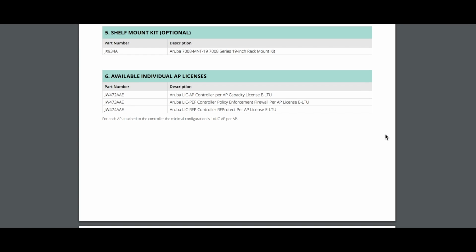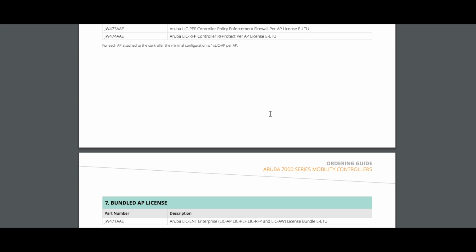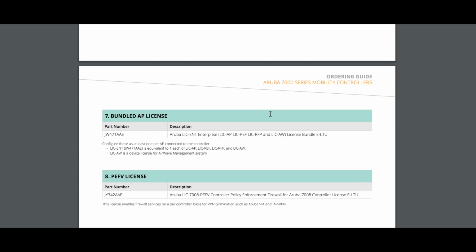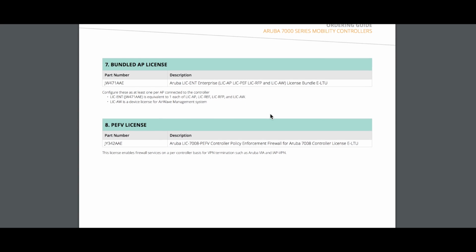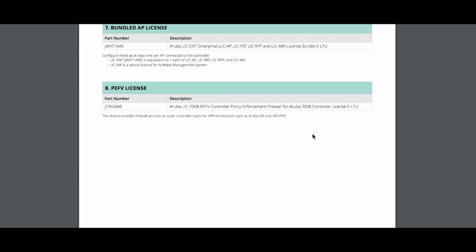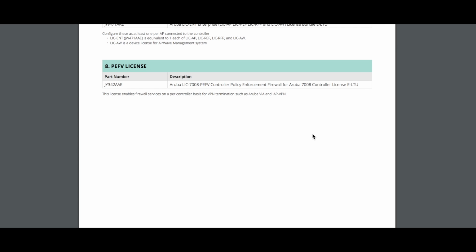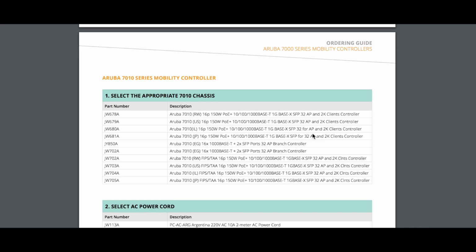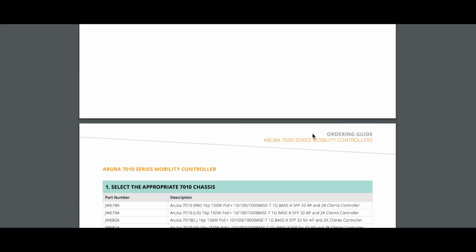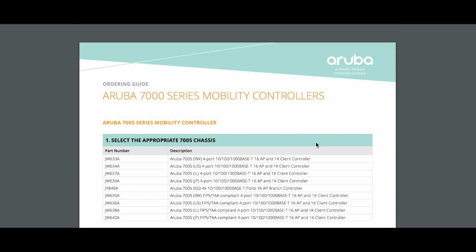And you can also get the individual AP licenses, and we'll talk about licensing in another video. If you want to go the enterprise route instead and get an Airwave license in addition, you can do that. And if we need to basically get this 7008 to port its connection back to get the policy enforcement firewall back into the main controller, we would get the PEFV license as well. And then, of course, we've gone down to the 7010 series. So anyway, these are all great tools that are available at your disposal as well.